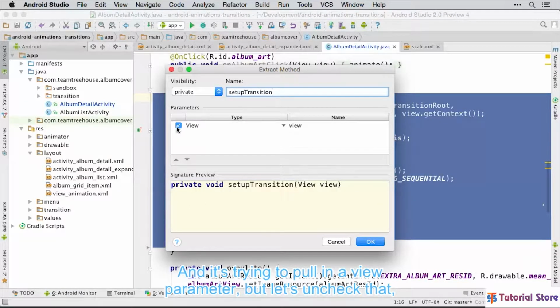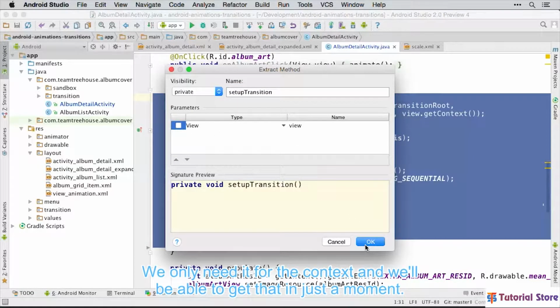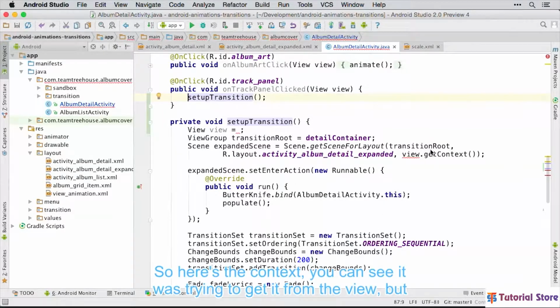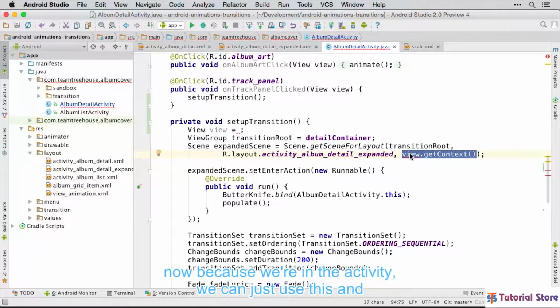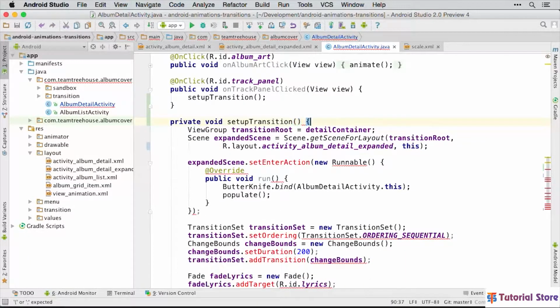And it's trying to pull in a view parameter, but let's uncheck that. We don't want to pass one in. We only need it for the context, and we'll be able to get that in just a moment. So here's the context. You can see it was trying to get it from the view, but now, because we're in the activity, we can just use this, and we can delete this view line that was generated.